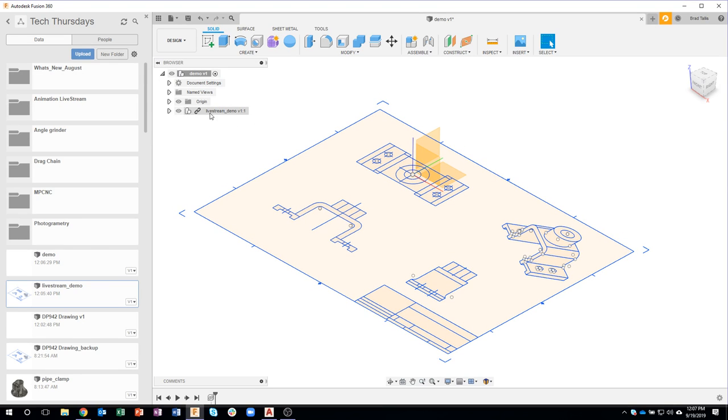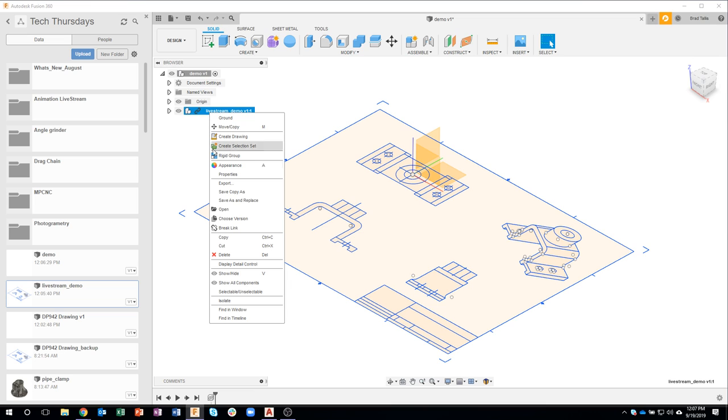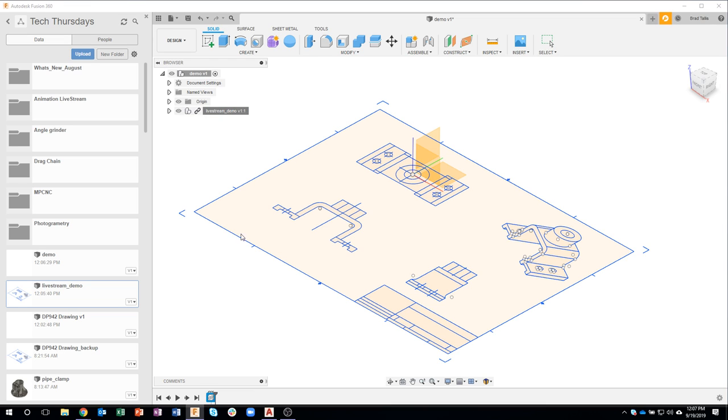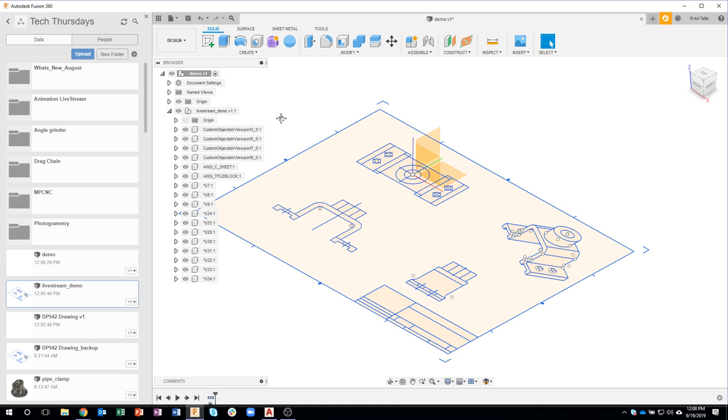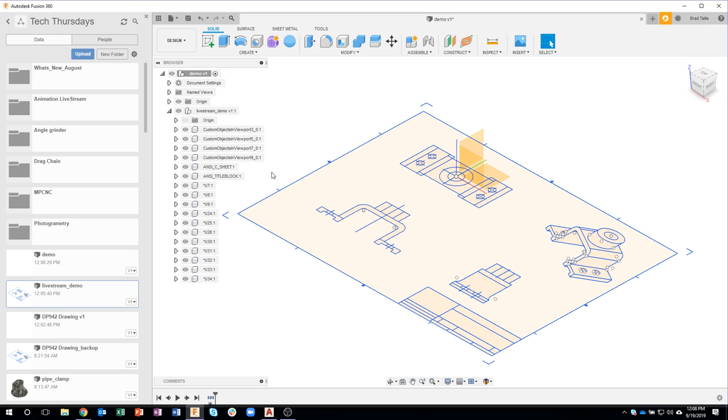Now you'll notice that it has a link icon. That means it's dynamically linked to that drawing. What I'm going to be doing today, I don't need it to be linked, so I'm going to come in here and say break link. You'll see that chain link goes away. I'll go ahead and expand this open and we can see all of the stuff that came in.